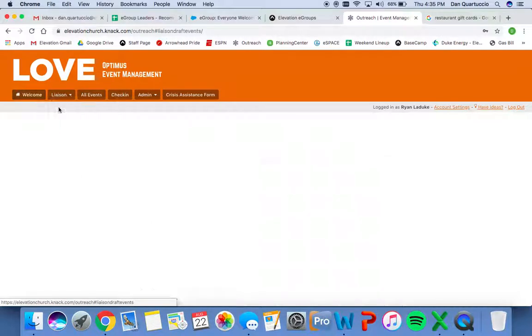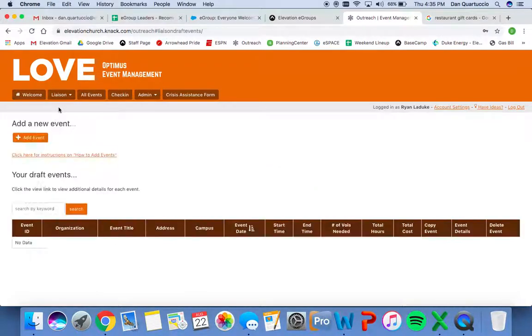If you hit drafts, you can actually add an event. So when you're talking to your organization and they say, oh, 2 months from now we want to do so-and-so, then you can add the event. You can also see any drafts that you've worked on down here. So hit add an event.